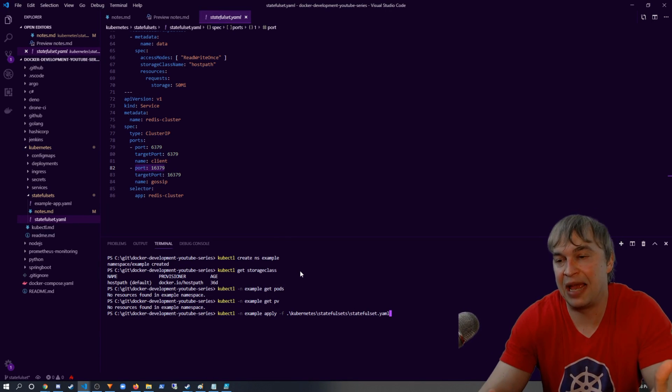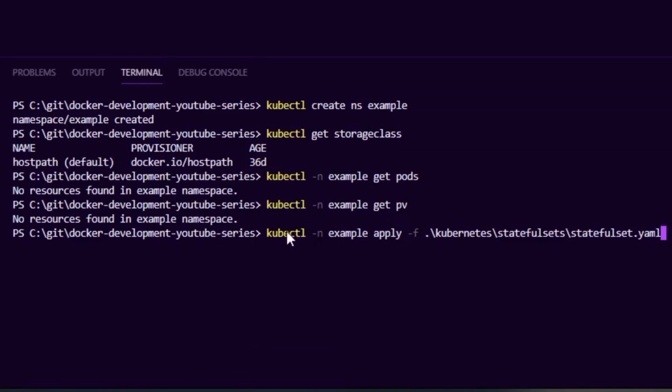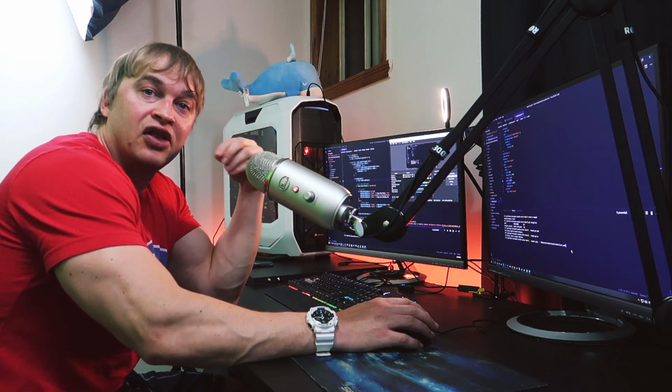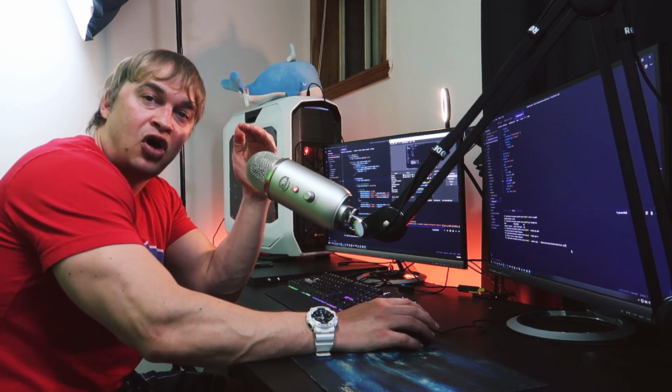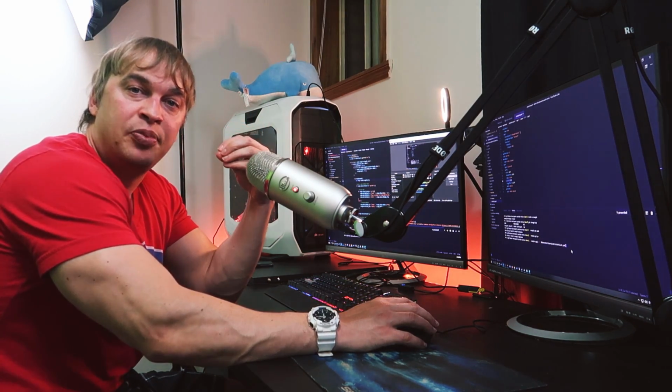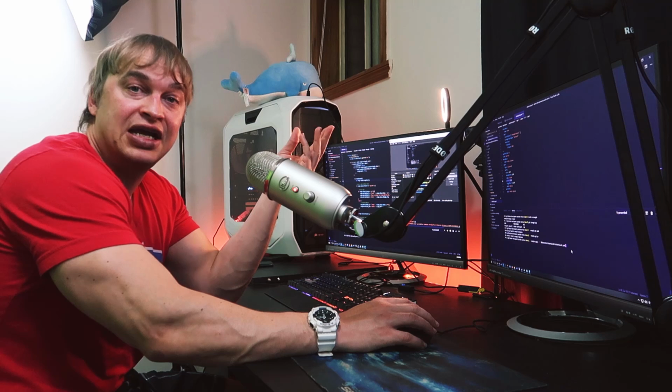Now the next bit is going to happen pretty quickly. So what I'm going to do is I'm going to say kubectl apply in the example namespace. I'm going to apply this YAML. Then we're going to quickly say kubectl get pods, and we're going to see that each pod gets created one by one. So a stateful set allows each pod to become ready before creating the next pod.